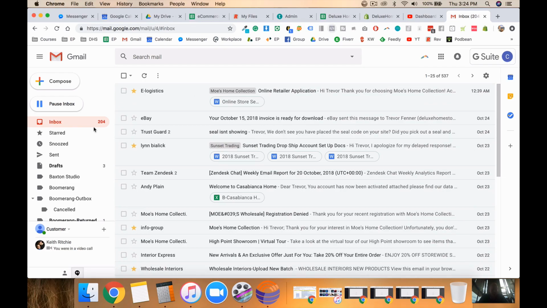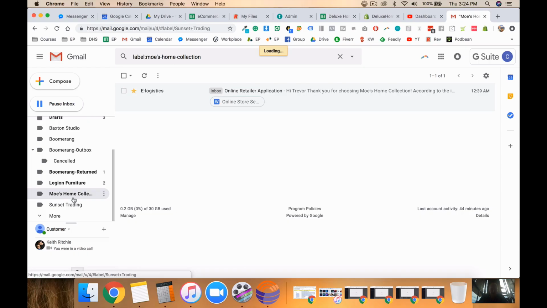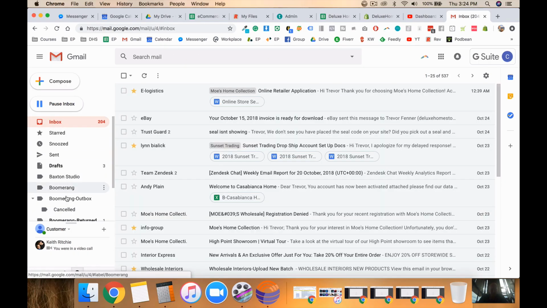So go through, organize your Gmail inbox, and you'll really enjoy the ability to go back and find things like invoices and communications that you had with that supplier. Same thing goes for customers. In fact, you can make sub-labels. Let me actually show you how to do that right now.